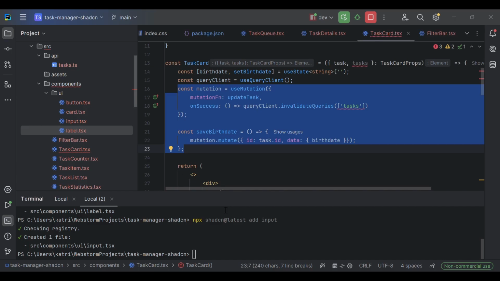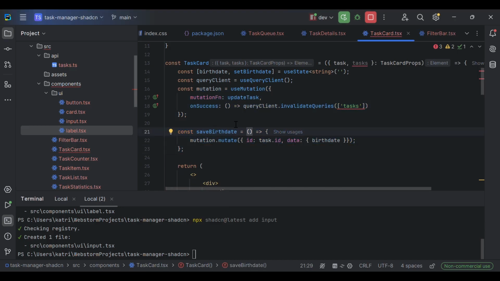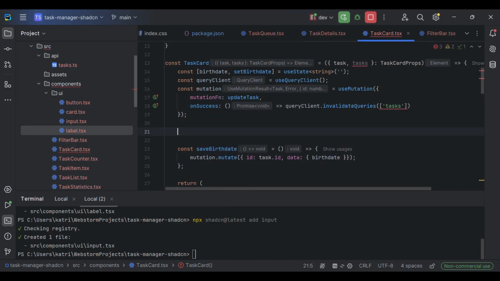So why is this so powerful? Because without React Query, we would need to manually update all the states around the app. We would need to keep multiple components in sync, and we would need to handle loading and error states. With React Query, we have only one mutation, one invalidate, and everything updates automatically. So something similar is going to happen with update status.